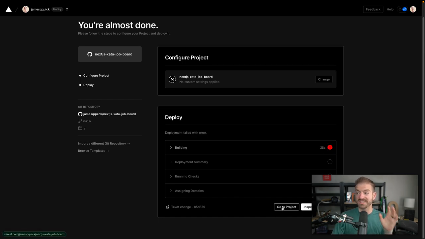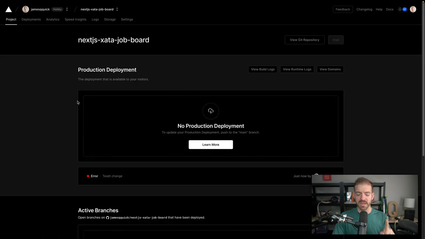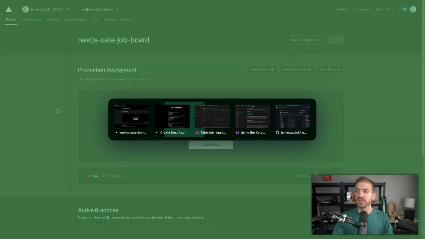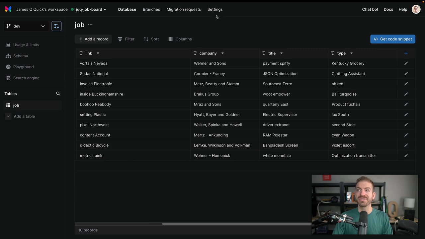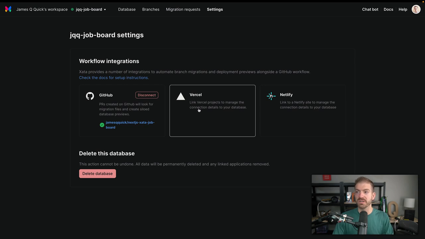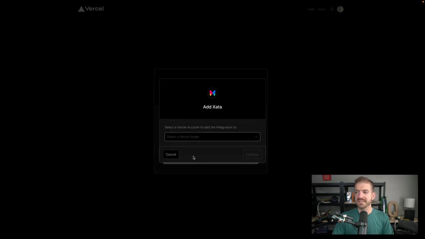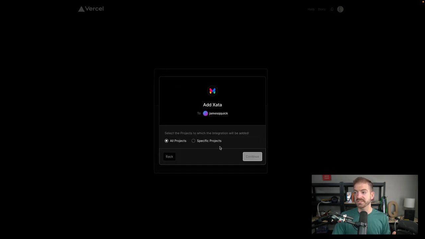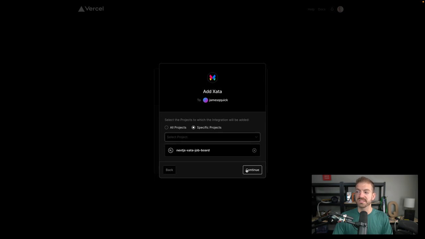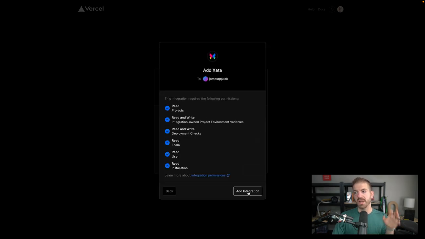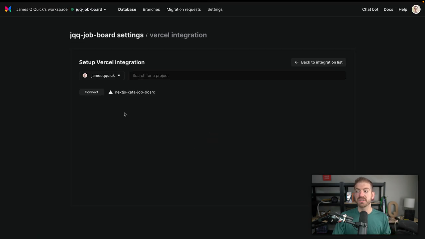So that project just failed to build, but let's go to the project tab. So we'll have this open and let's go back to our Xata table and we'll go over to the settings to be able to add this Vercel integration. All right, so we'll go into the Vercel integration here and we want to install the Xata app on Vercel. Say, yes, it can do these things. Select the scope. This is my personal account. And then the specific project that we want to work with, which is the job board that we just created. So we'll add this integration here and then we'll specifically need to make sure that it's connected. So we have the integration, but now we want to connect.